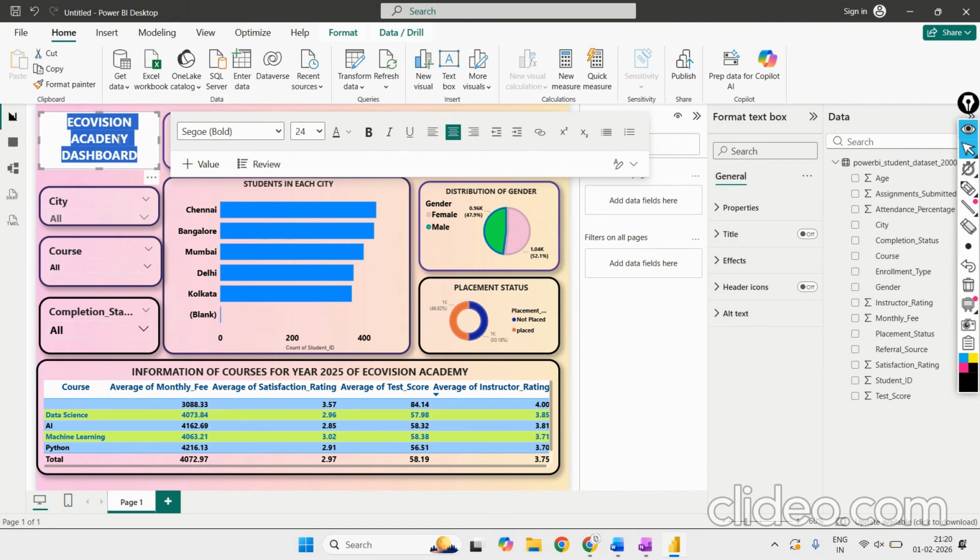The pronunciation is a little wrong. Academy, it should be Academy dashboard. Yeah, done. And all the things are okay.